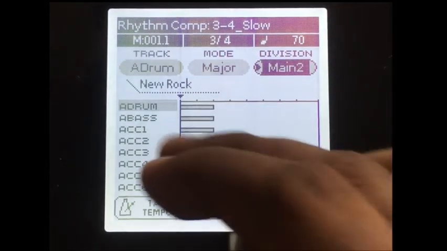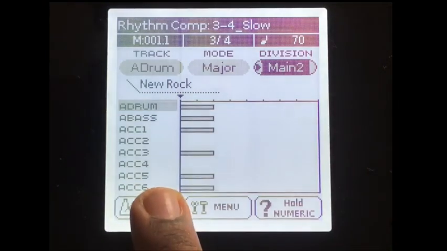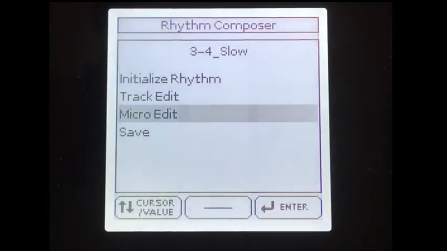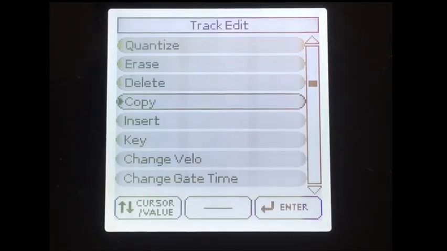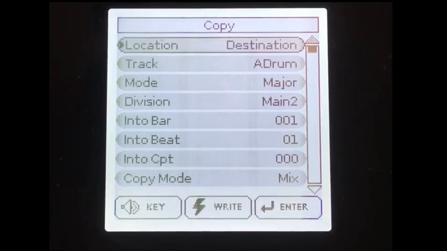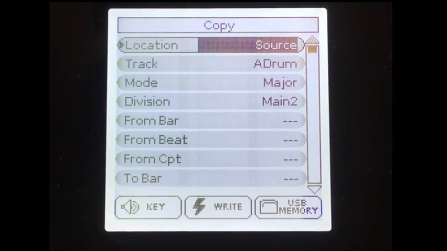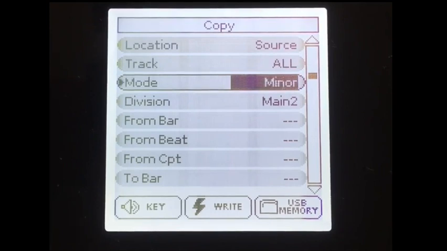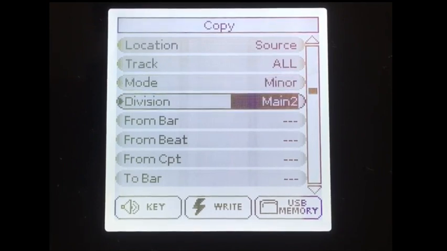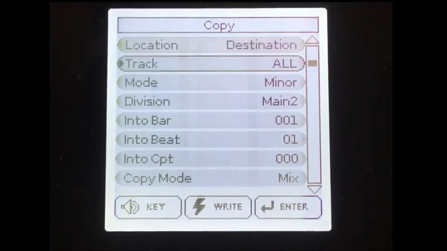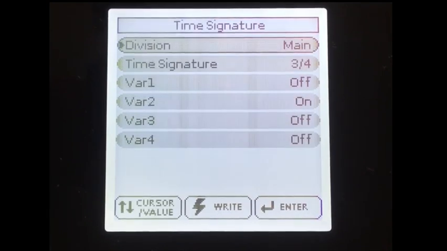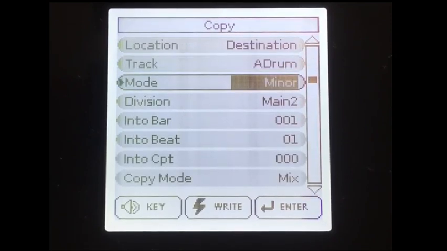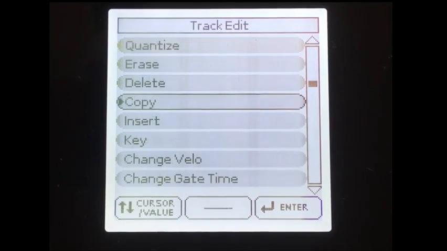If you want to copy only bass, that option is also available. If you want to copy a specified track, we can have that option in track edit mode. In copy, first we need to select the source, select the track that we want to copy, select the mode that we want to copy, select the division, and again come to destination and select the track where we want to copy this one, and mode and everything we can select according to our needs.